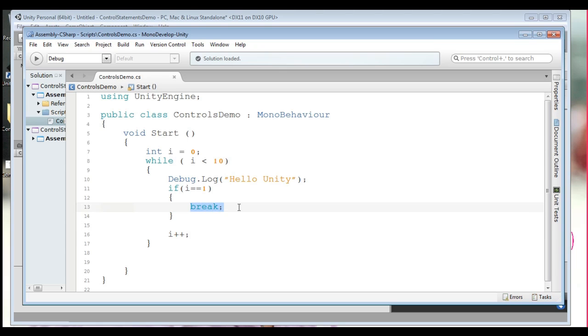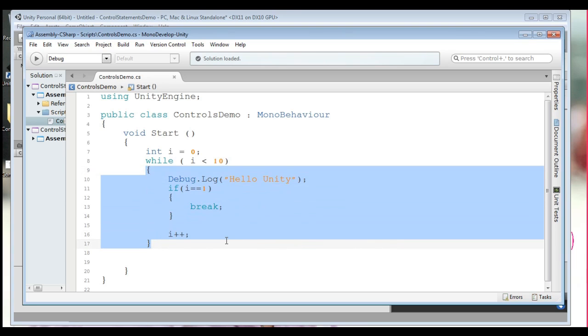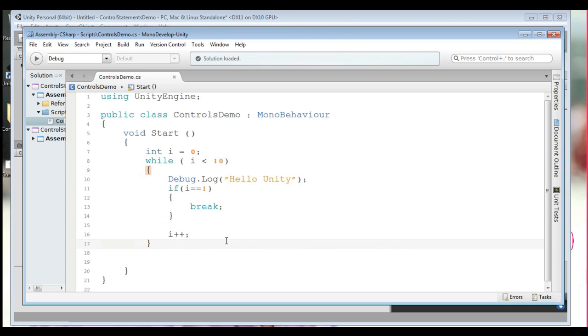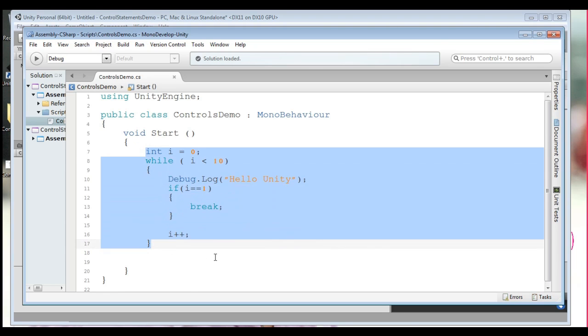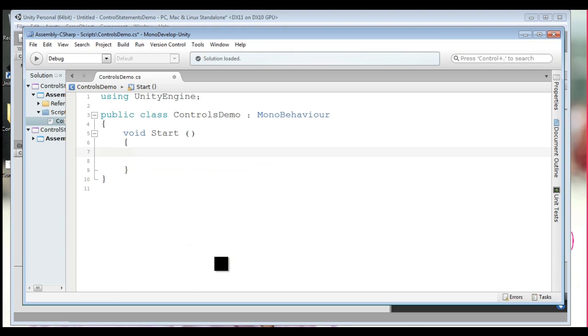Okay, break, what break does, I hope you understood that. It will break the loop. Which loop? The nearest loop. Okay, that's it. That is about the break statement. Very useful.